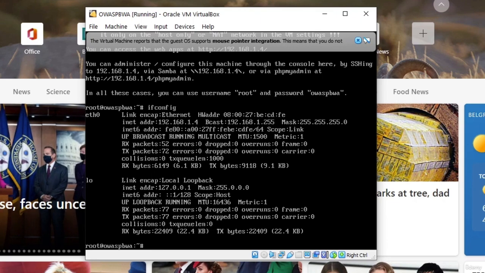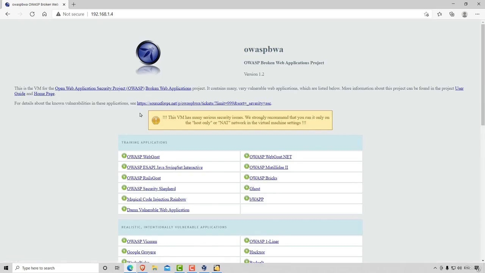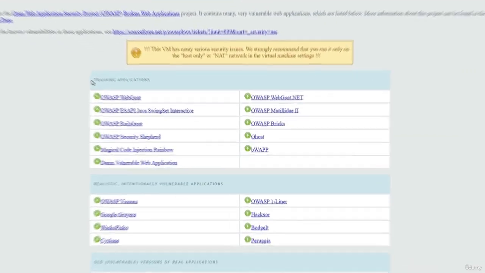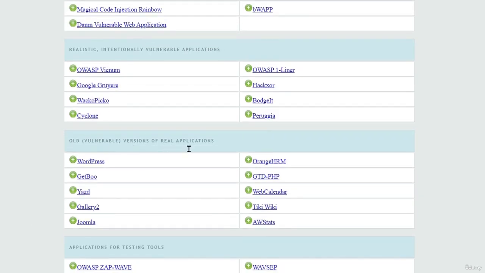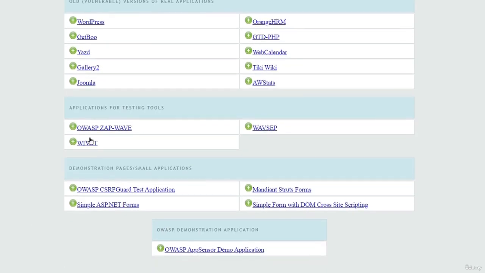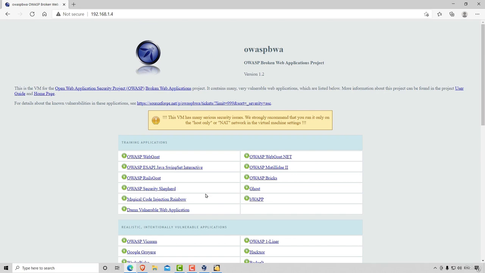So let me navigate to the IP address of this virtual machine inside of my host machine's browser. And this is the page that it should open up. Here we have many things from training applications to realistic, intentionally vulnerable applications. We also have some old vulnerable versions of real applications. And we have applications for testing tools, as well as some other things as well. Now, there are a lot of things here. We're not going to cover all of them, but we're going to cover some that are aimed at discovering most common website vulnerabilities.